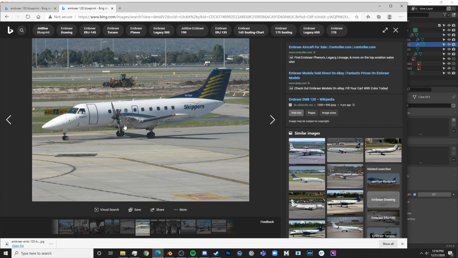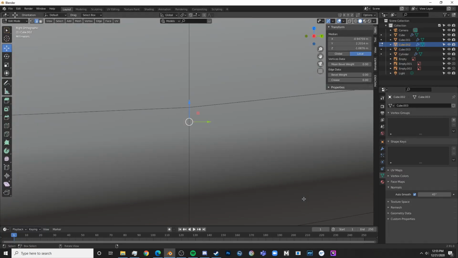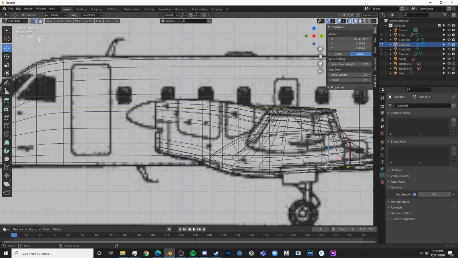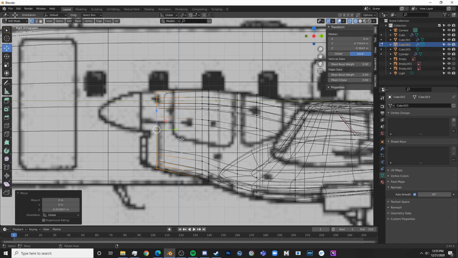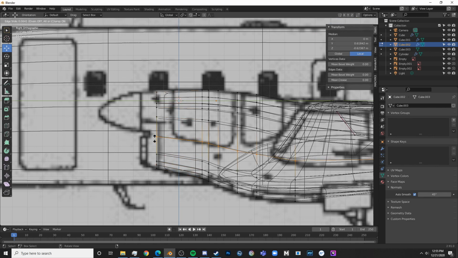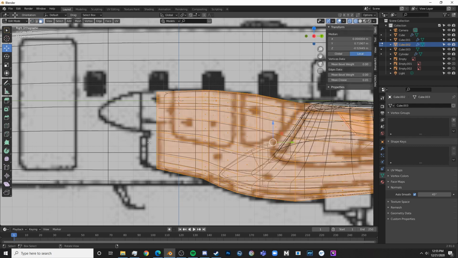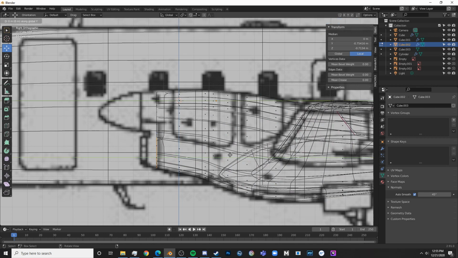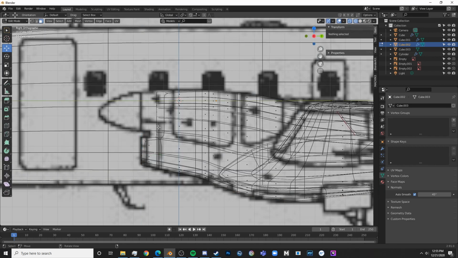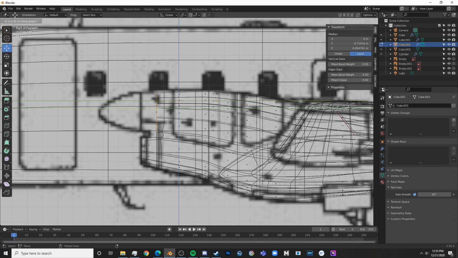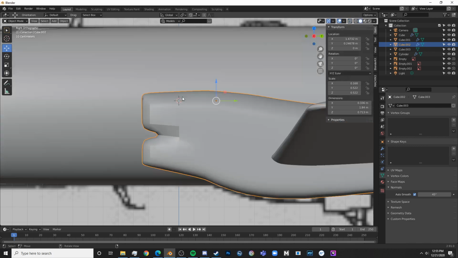Alright, so past this point right here, this last line, this becomes circular and almost a separate part. So drag this back right here. We're going to add a loop cut here. We're going to add another one on top. Select all the faces below those two for the intake, and select all the ones above for where the spinner is going to go.